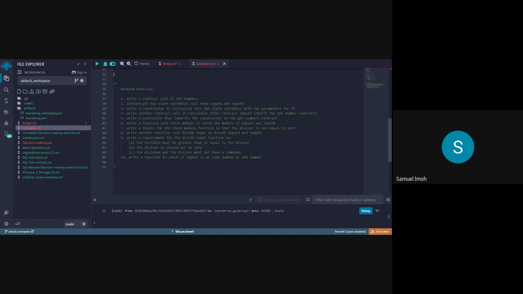Write a function called check modulo to check the modulo of input A and B. Write a require for the check modulo function so that the divisor is not equal to 0. Write another function, call it divide input, to divide input A and B. Write a requirement for the divide input function. So A, the dividend must be greater than or equal to the divisor.